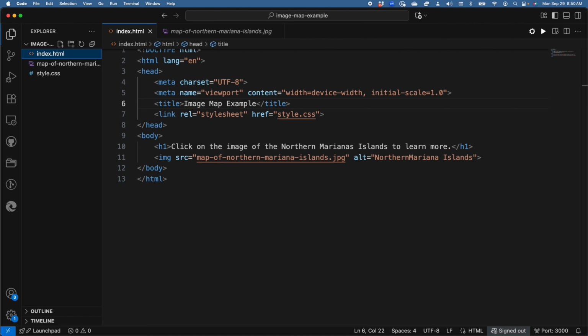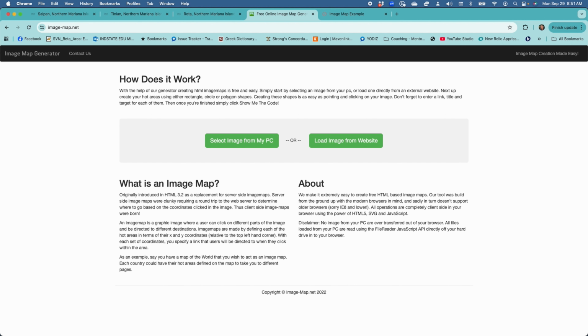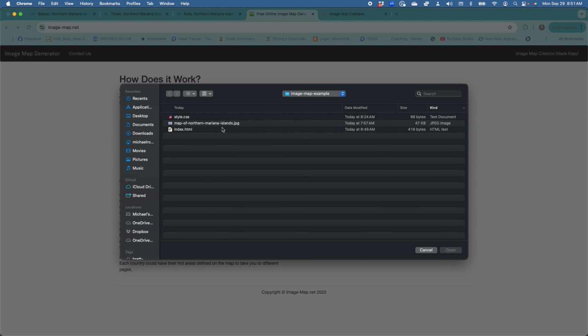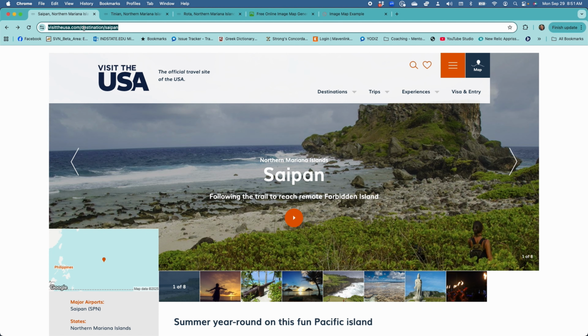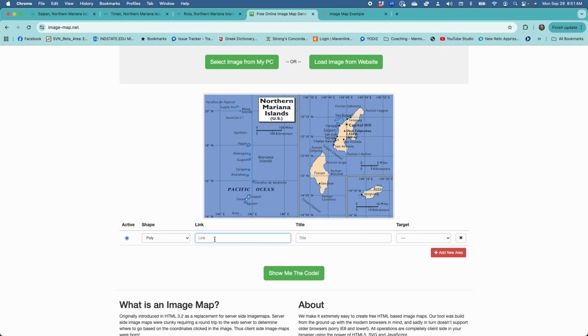To do this, let's head over to image-map.net in your browser. This site helps us generate the coordinates for clickable areas. What we're going to do is select image from my PC. We'll select the map of the Northern Mariana Islands. We'll scroll down and set the shape to polygon. For the link, I've prepared several links here. I'm going to copy this one for Visit Saipan. I'll paste this in. I'll change the title to Visit Saipan, and I'll set the target to blank.